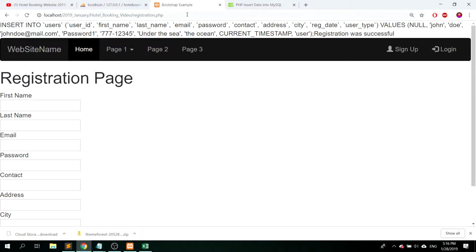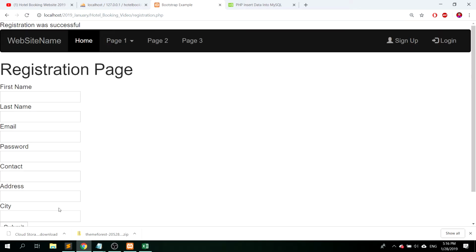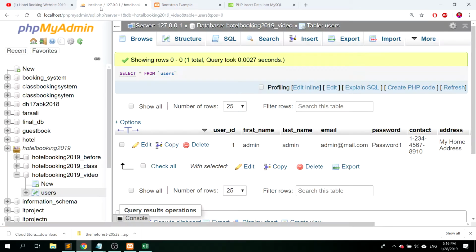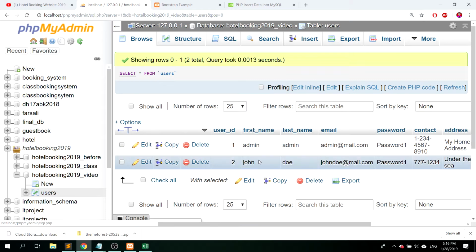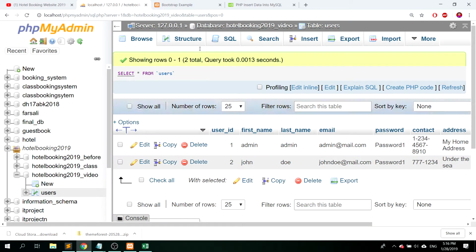Control and S. Let's try this one more time. It should work now. John Doe at mail.com, password 1, contact, under the sea and the ocean. I click submit. Registration was successful. Let's check the database. All of my information is here. So there goes my registration page. It's working.